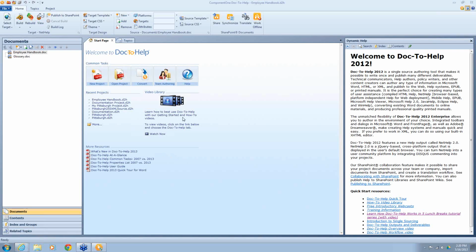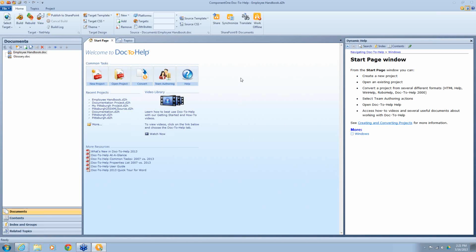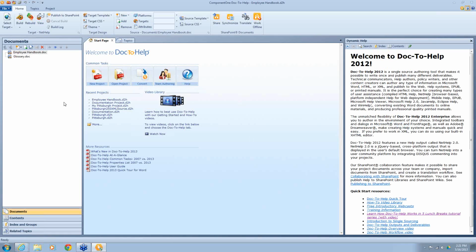Okay, and then actually we also have another question just as far as your content is concerned, whether or not you can bring in an existing RoboHelp project instead of using Word documents or HTML files, and you definitely can. All you need to do is just click this Convert button and choose whether you want to convert a RoboHelp HTML or a RoboHelp Office project. So just right from that start page, click Convert, and then you can choose the type of project that you need to convert.